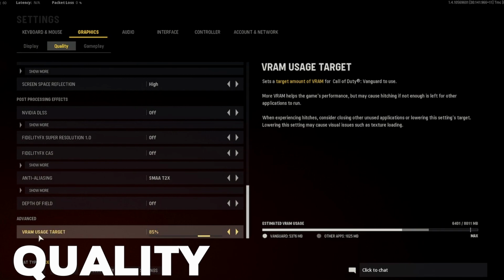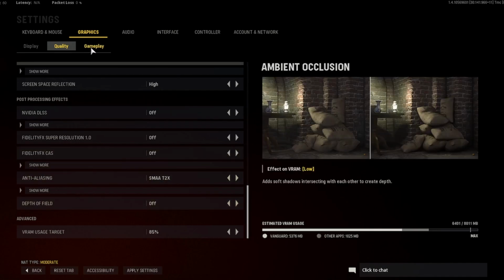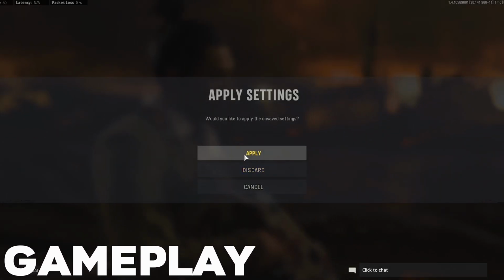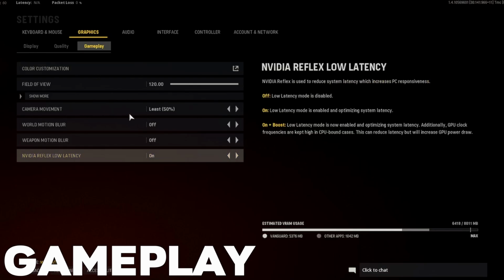All right, guys, now for the VRAM usage target is at 85%. That's what I got mine set as, but you're welcome to switch through this if you want to. That's going to be your preference. All right, guys, next what we're going to go into is gameplay. Make sure you apply your settings as well.